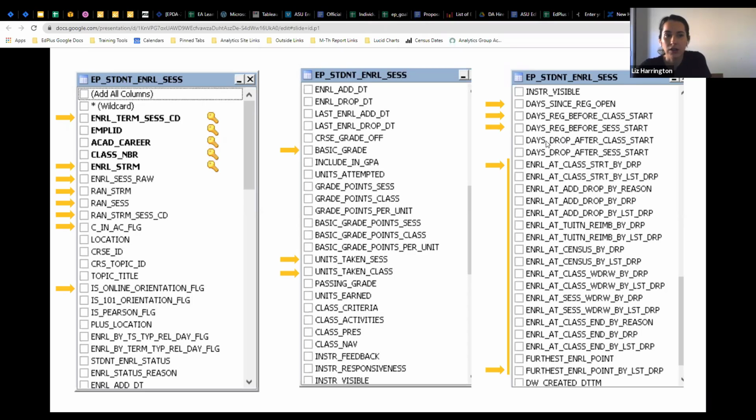Two more days calculations, which is how many days have passed between a student who drops, if they do drop, and the start of the class, or students who drop after the session start. This next large chunk of fields, they're all enrollment indicators at various points in time throughout the course.